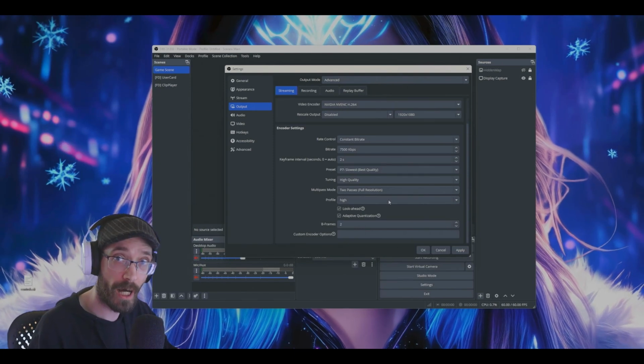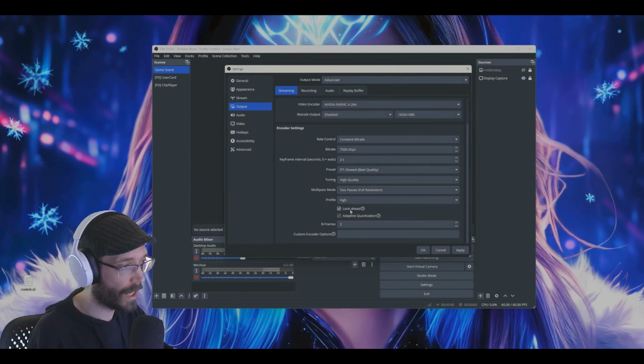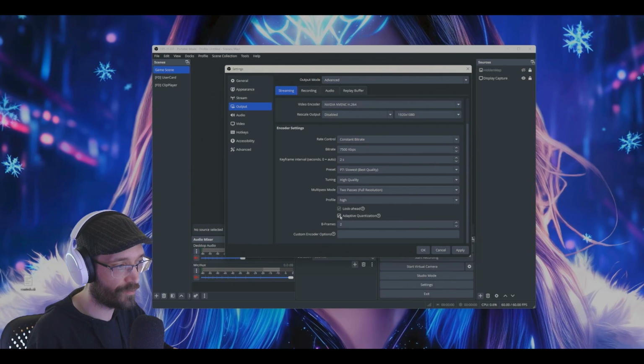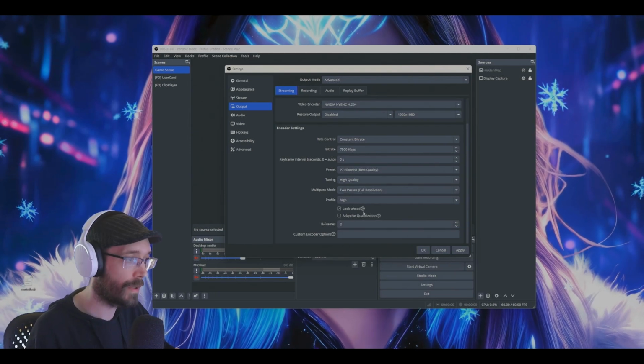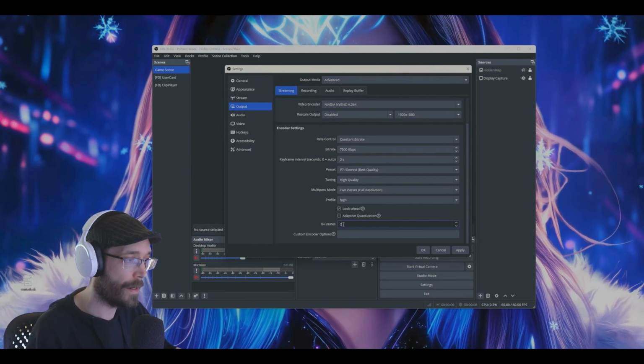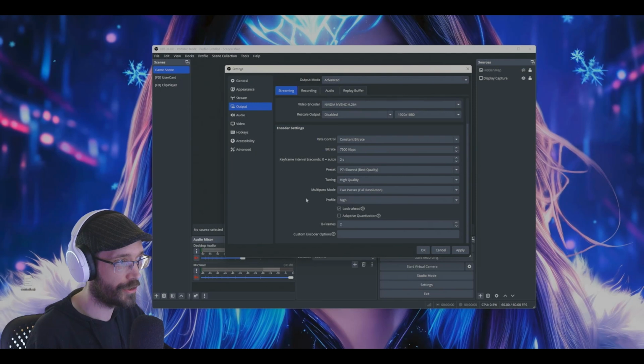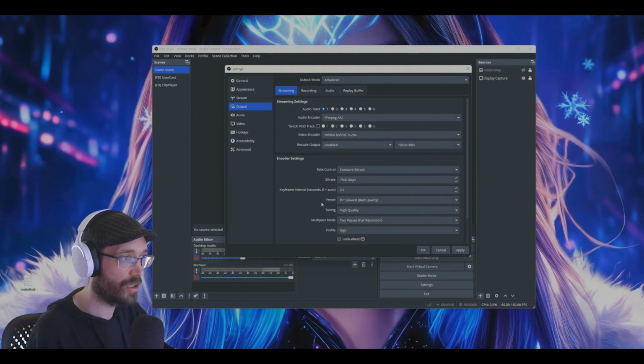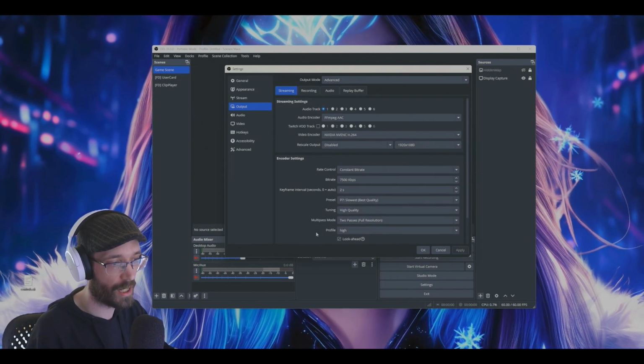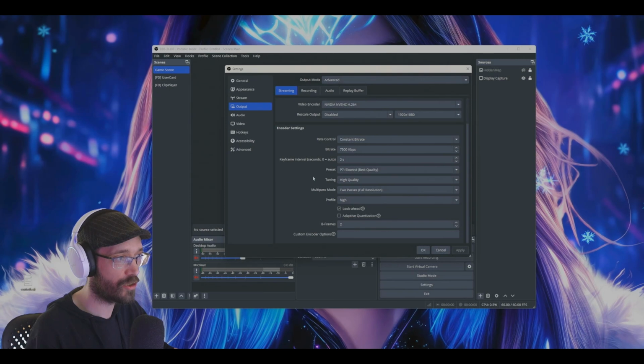Profile, keep that on high. Adaptive, turn that off, but keep look ahead on, and B frames also on too. So that is technically your stream bitrate or your stream settings.